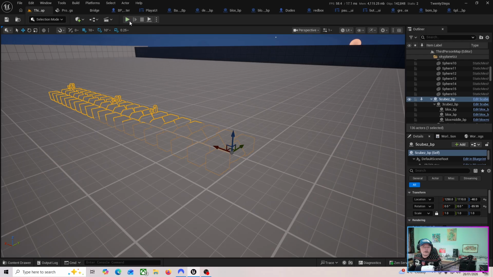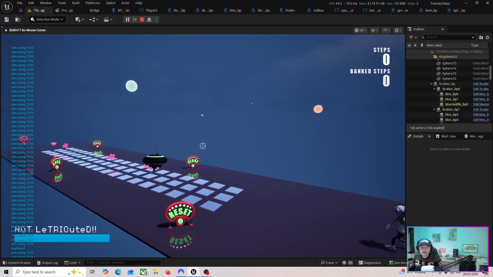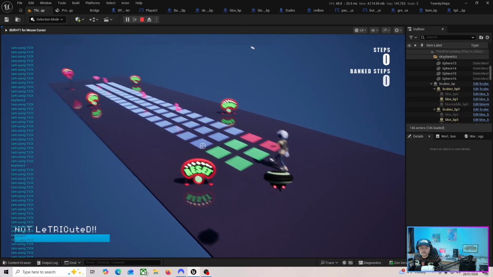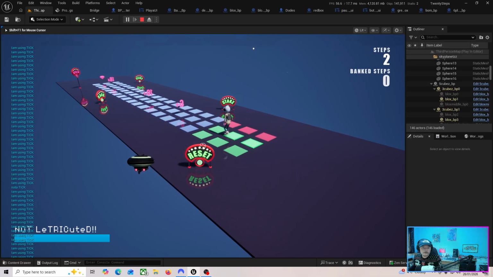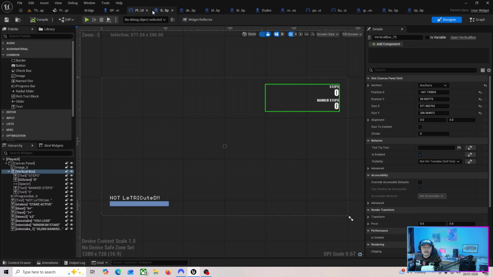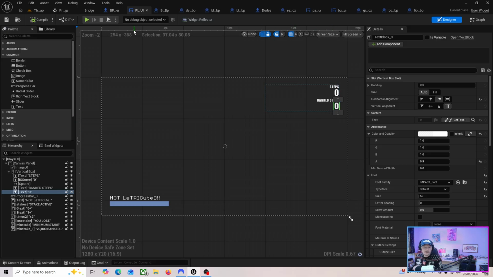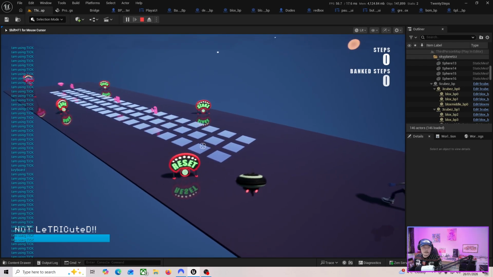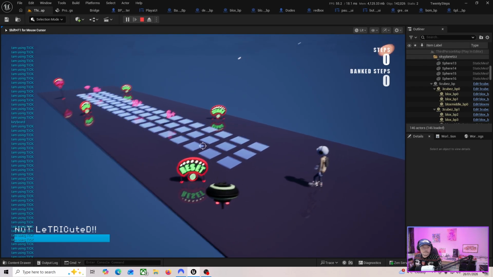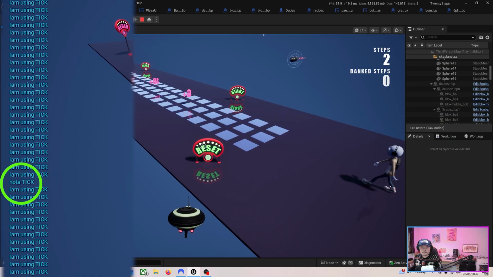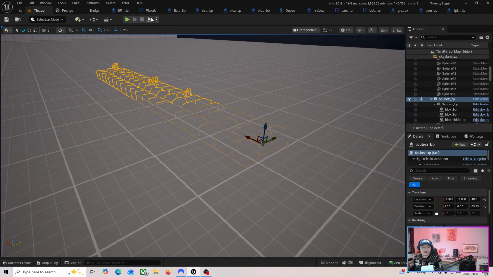But look, when I press play, I am using tick, I am using tick, I am using tick. I'm not using tick, I'm not using tick, right? So basically what that's saying is that this bank score is being constantly called, even when it's not being used. Look, I'm not using the bank score, but it's just running. I'm using tick. I'm not using tick. And the I'm not using tick is when it's getting the other score.